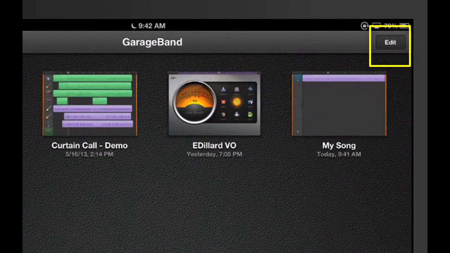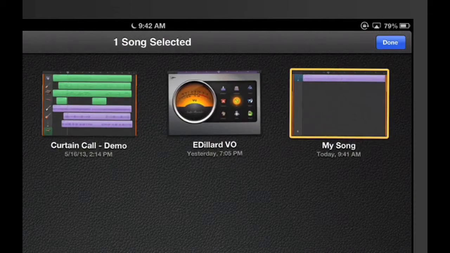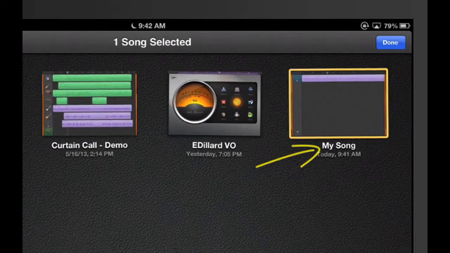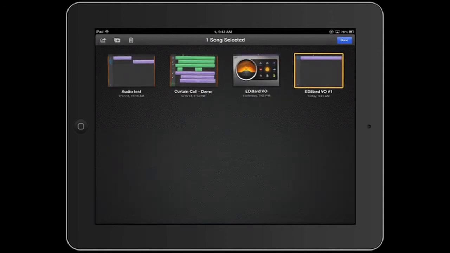I'm going to press the Edit button in the upper right portion of the screen. Press it once. Everything starts to wiggle. Then press My Song. I've selected it. And I'll press My Song again near the words My Song. Now I can change the title. And I'm going to put E. Dillard, D-I-L-L-A-R-D. And I'm going to put VO number 1. Okay. You can press Done in the upper portion of the screen or Done in the keypad. It doesn't matter. Now that you've got them both, press Done again.